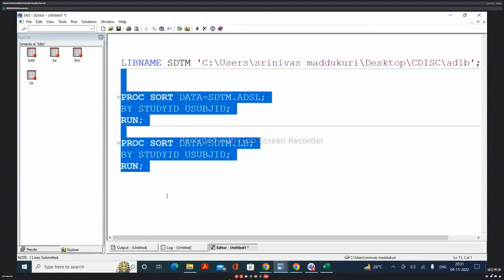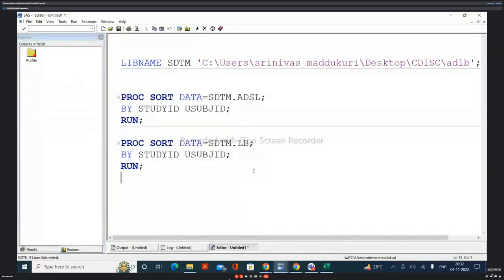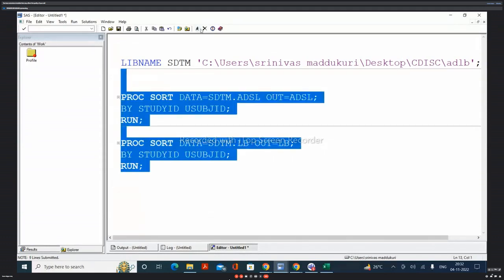Now, if I execute these two programs, I'm going to have both the data sets sorted. Sorry, I'll do one thing. I'll create out is equal to ADSL, out is equal to LB. Where will these get created now? In the work library. Yes, we now have them in the work library.